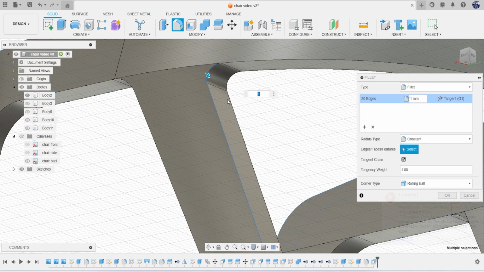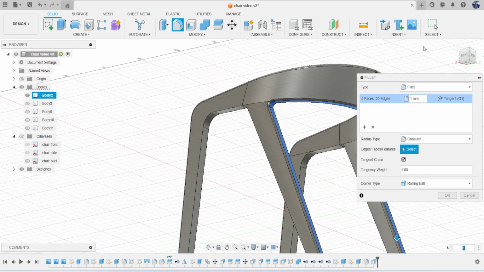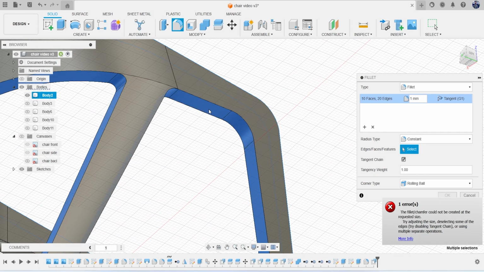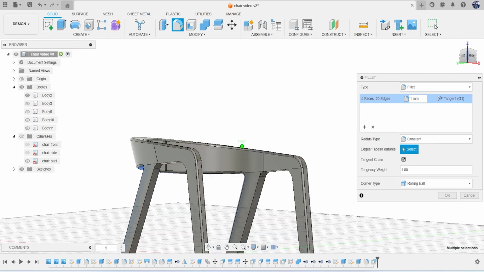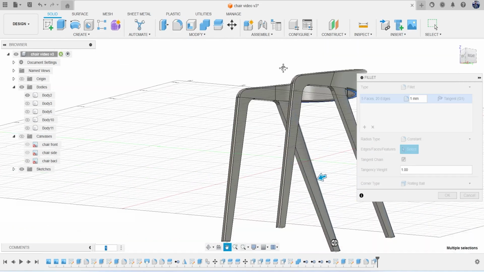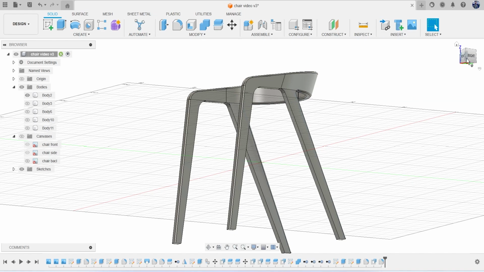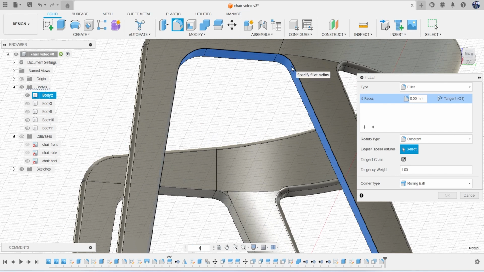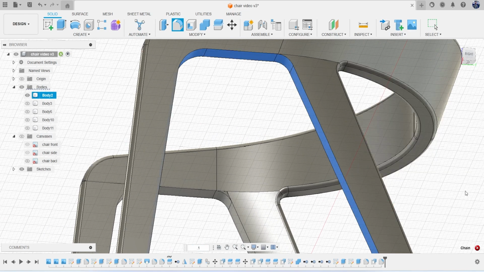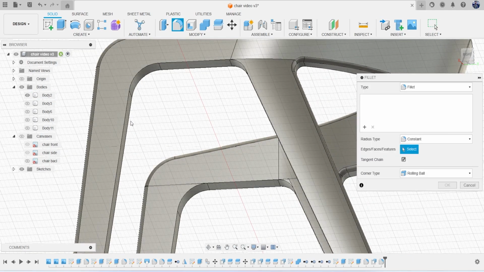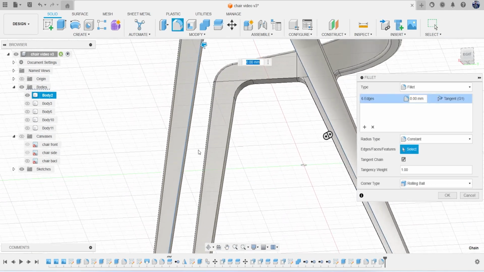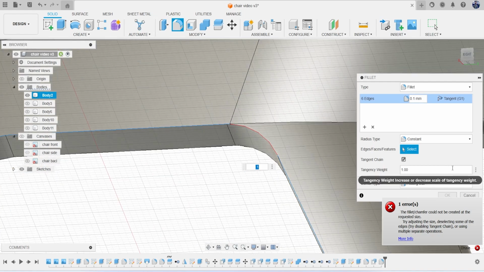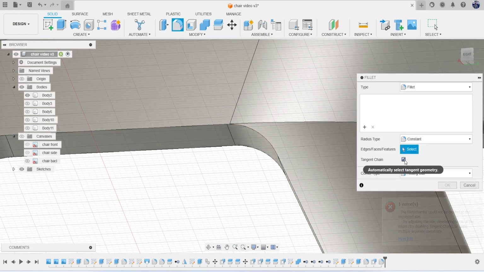Okay, let's not do that one. I'll do that one. Okay, you don't like it there. Okay, let's click OK. So we've just got to do these bits in here. So let's. Why are you not liking that fillet there? Let's see. Let's not chain faces together.